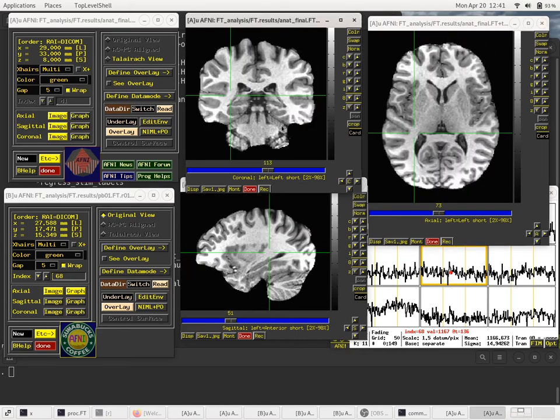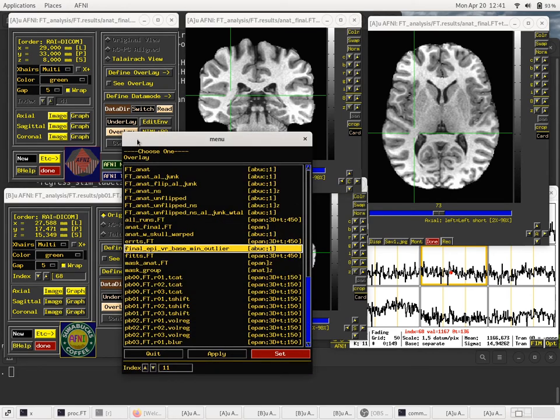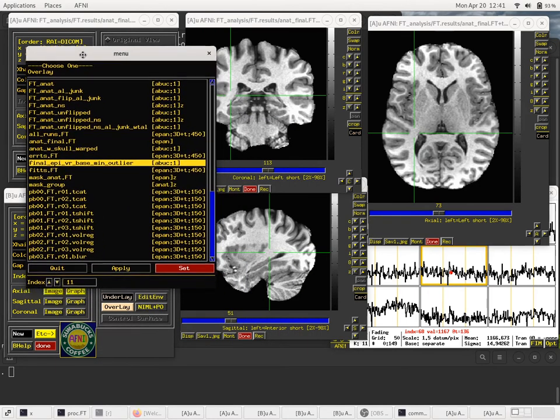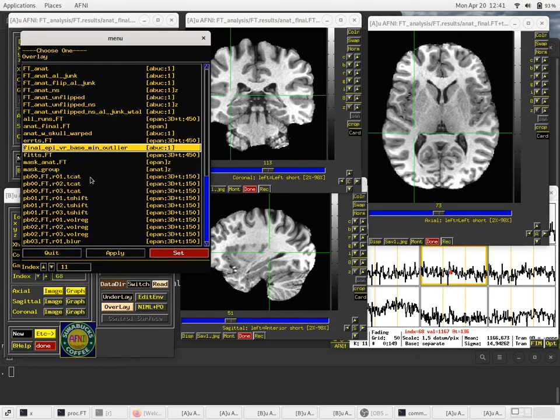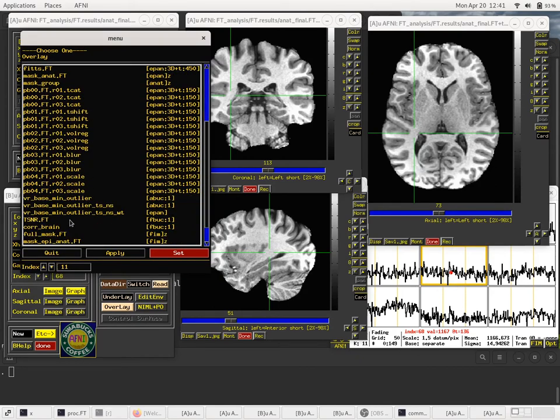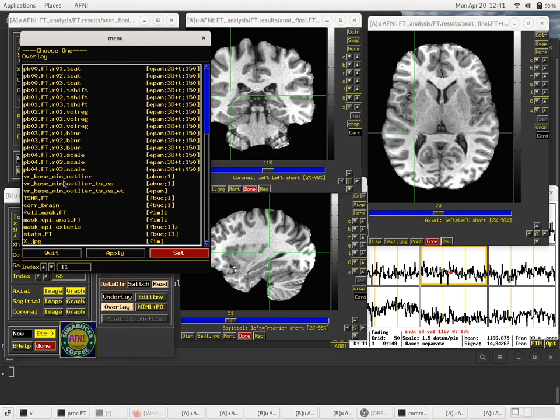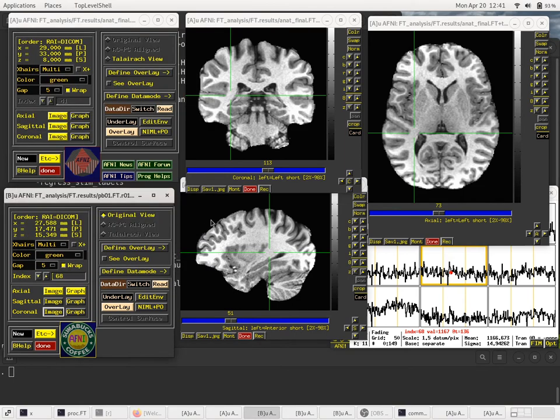So the other thing that I wanted to look at is the extents mask that we created. So what does that actually look like? If we put the extents mask over the EPI, it'll just blot out the data. So it's more useful to put the extents mask on top of the anatomy. So where is our mask EPI extents? Okay, that's a suspiciously named volume.